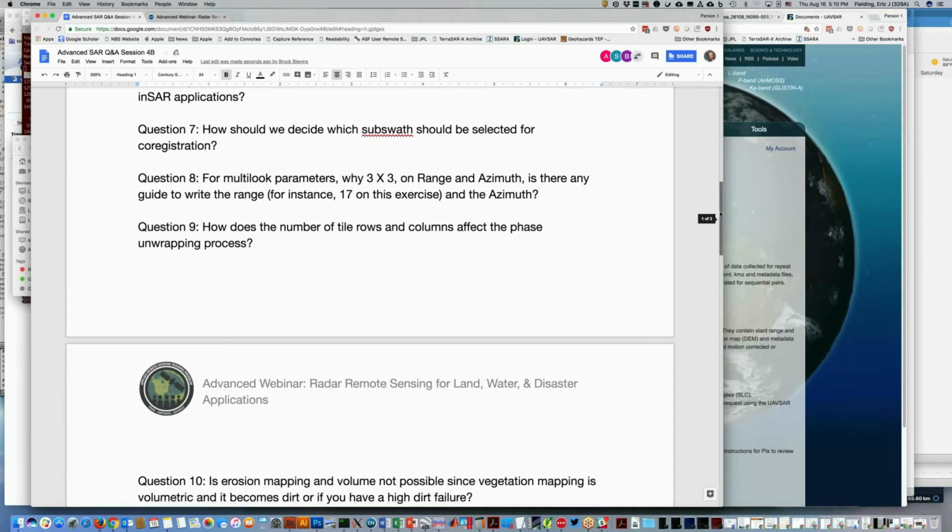For multi-look parameters, what's the guide to get the number of multi-looks?